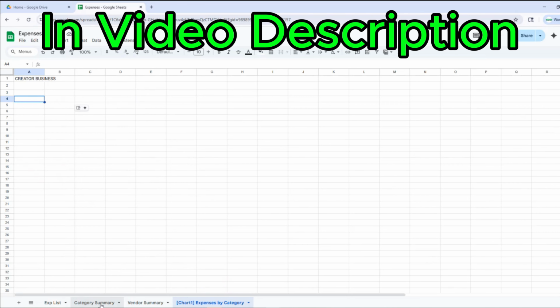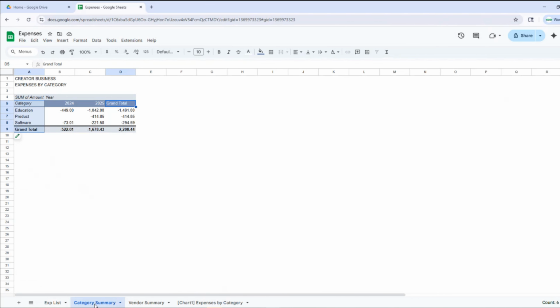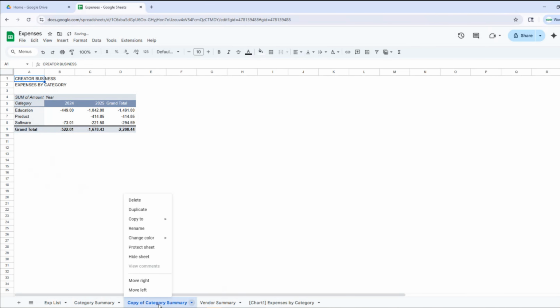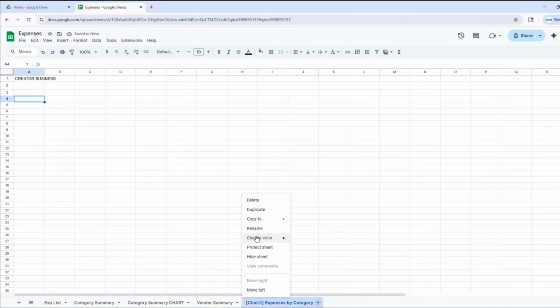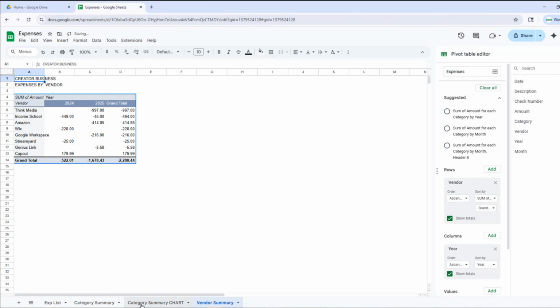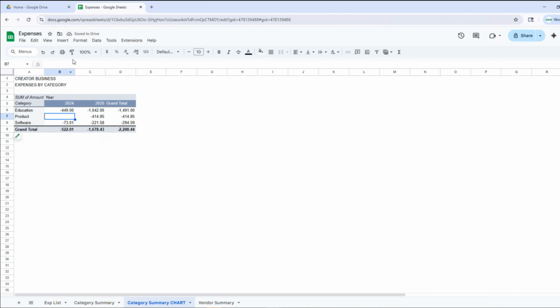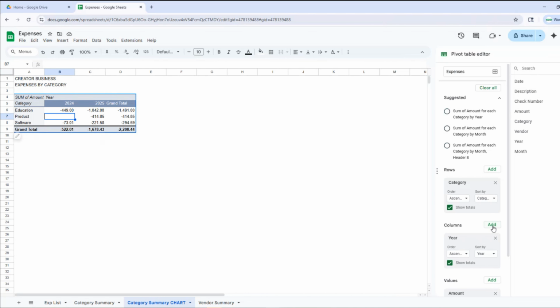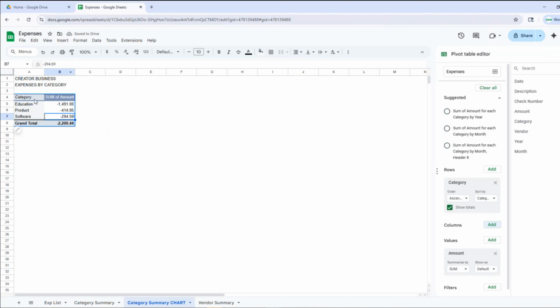Now I am going to duplicate the pivot table sheet and exchange the category and the rows with vendor. I want the pie chart to update as I make changes to the expense list. I like what Gemini did in concept, but I need more. So I'm going to delete this first pie chart and create a new one. Let's duplicate the pivot table and title this new sheet Category Summary Chart and add a chart.